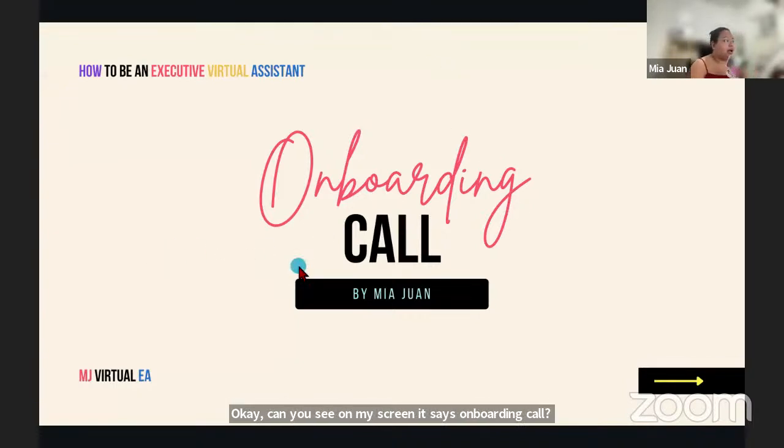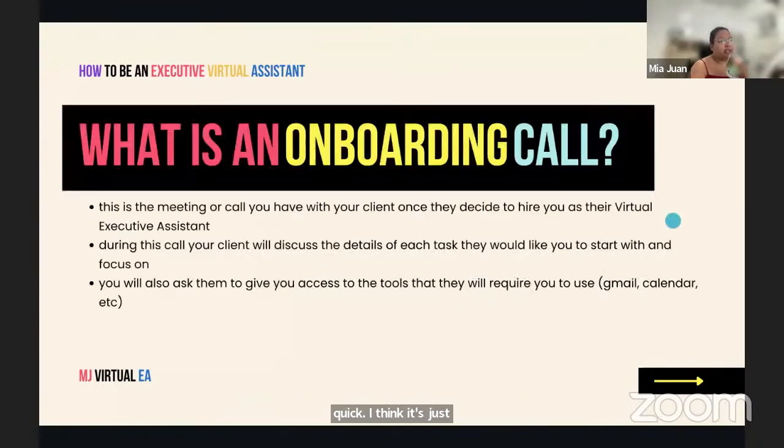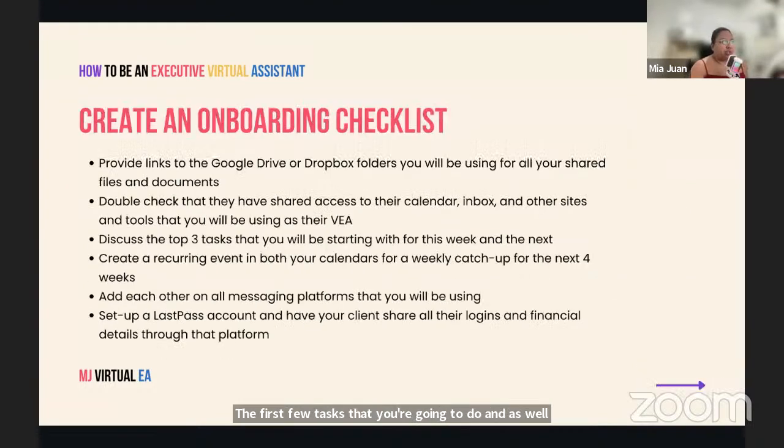Okay, so this is very quick. I think it's just one page. We already described what an onboarding call is. This is when you meet your client to talk about the first few tasks that you're going to do, as well as the logins. So what you have is your onboarding checklist. The first thing that you will do is provide links to your Google Drive or Dropbox folders.